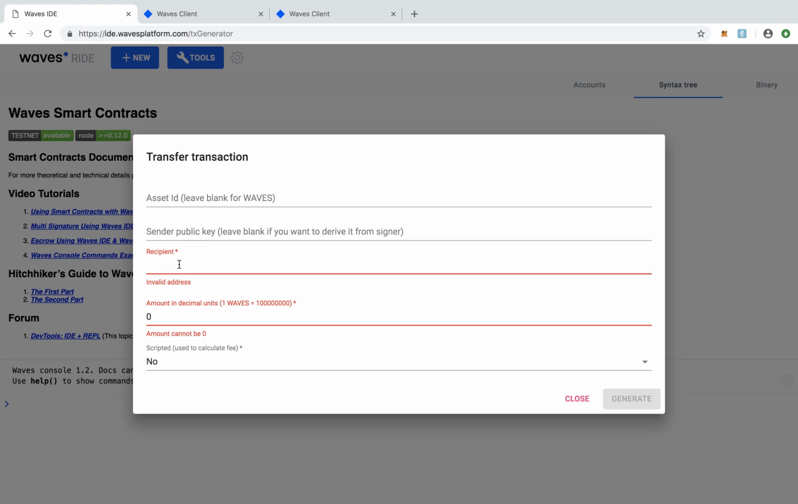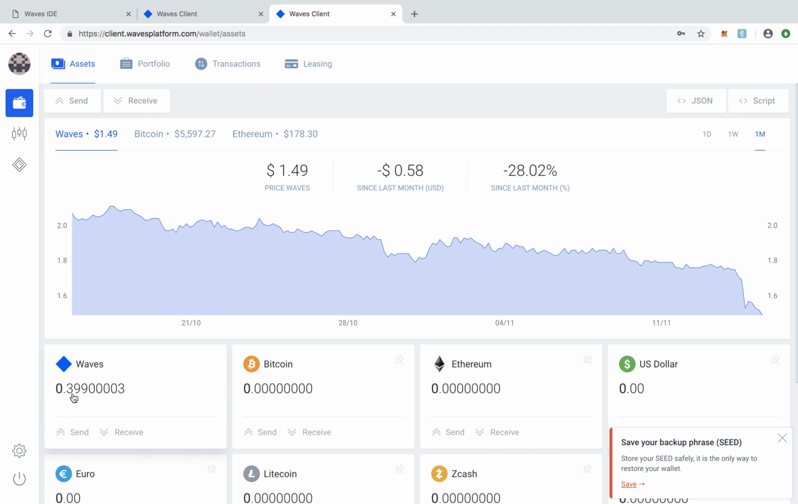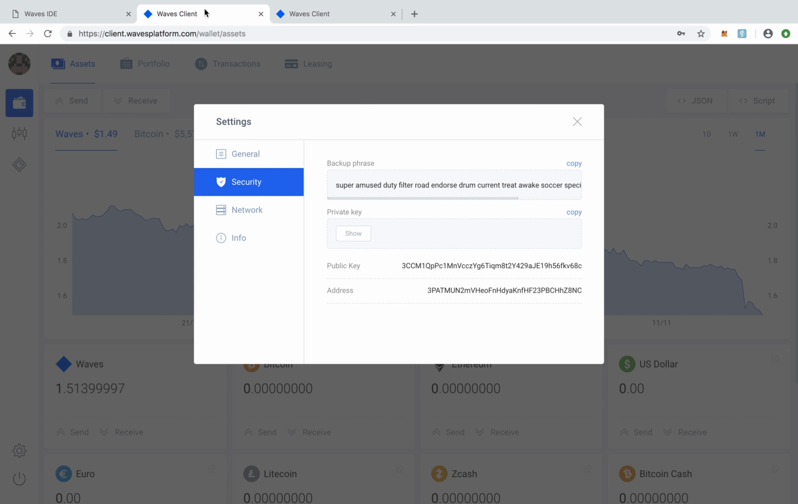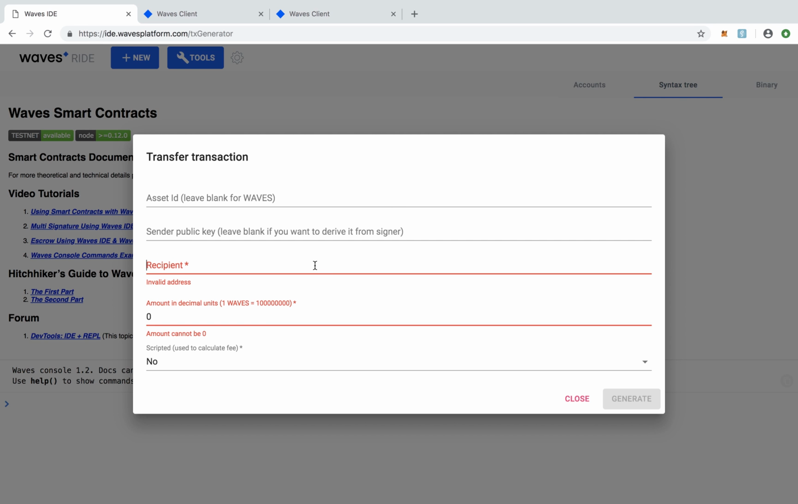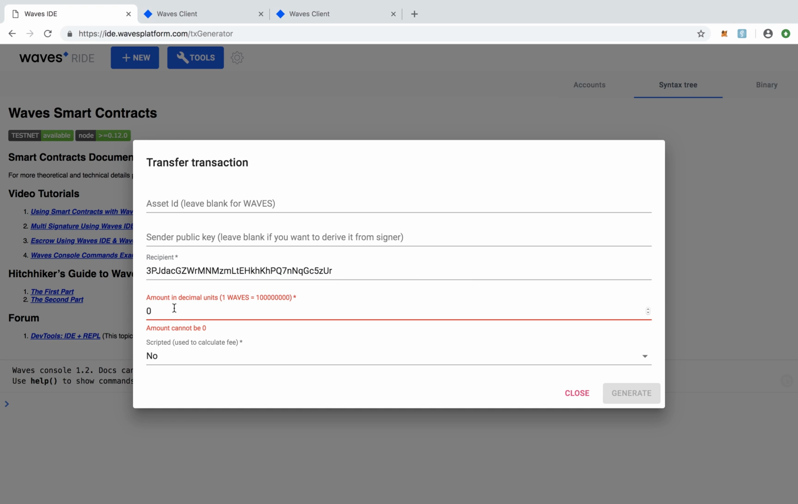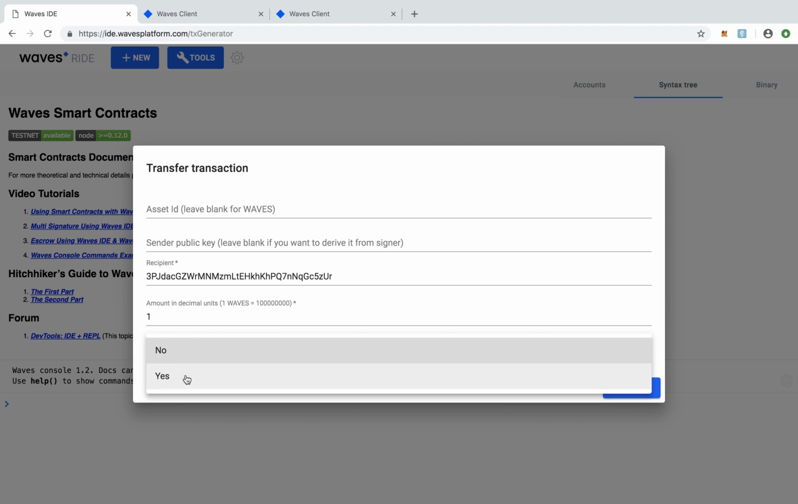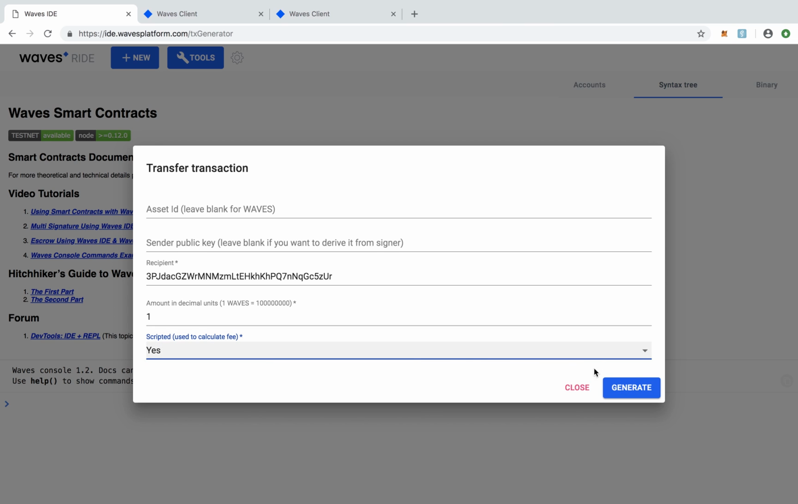Here we need to define the recipient. Here is also optional, you can add the sender public key or not. We will not add it. If you don't add it, it will be the same public key as the signer. So the recipient, let's say that we will send to this account. Let's take the address. Copy it. How many waves do we want to send? Let's say one. Is it a scripted account? Yes, it's a scripted account.